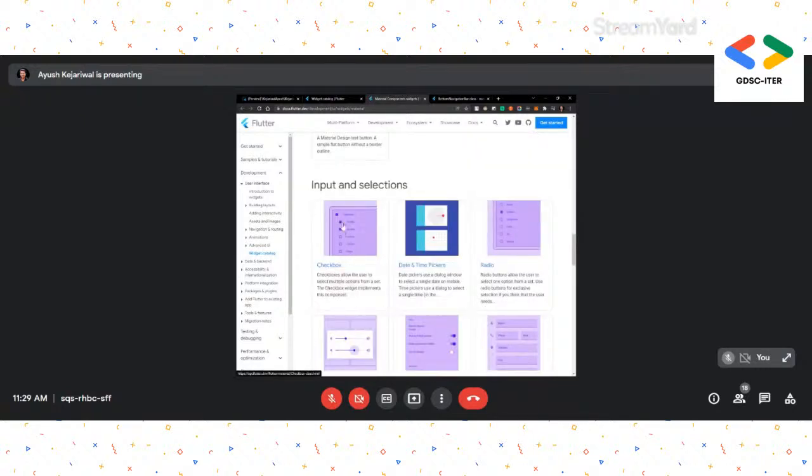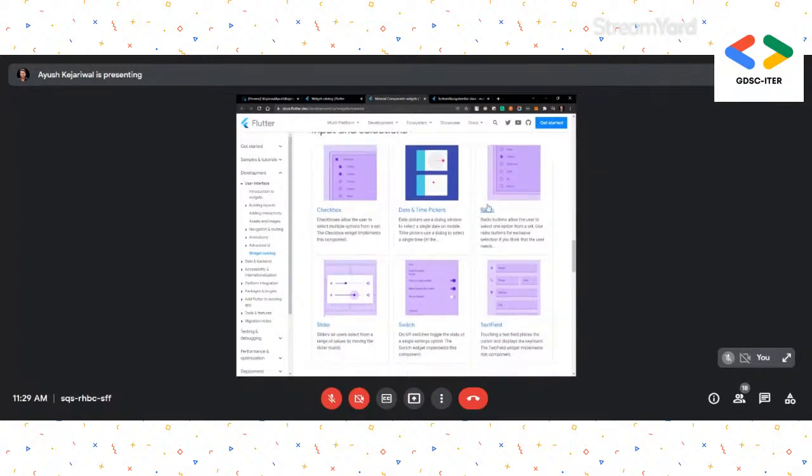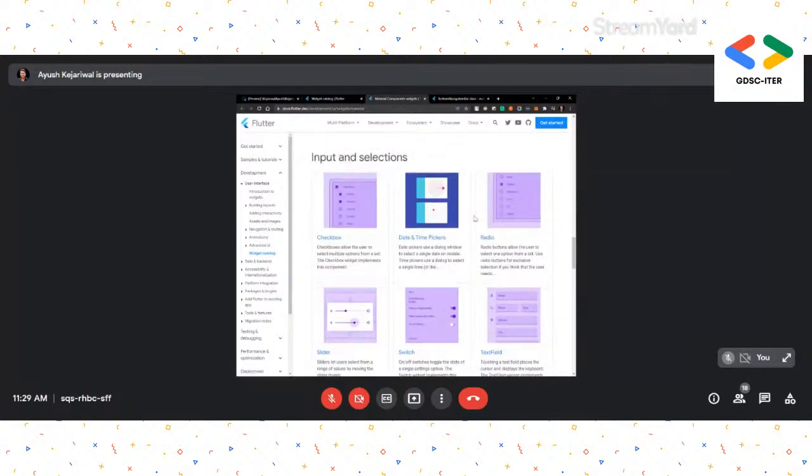There are default things like checkbox, date time picker. Date time picker is great for Flutter. For iOS, it shows you the iOS kind of stuff, and for Android, it shows you the Android kind of stuff. So it is cool. Radio button, you can list out 10 things and you want your user to specify only one thing, so you can use radio button. And for multiple, you can use checkbox.